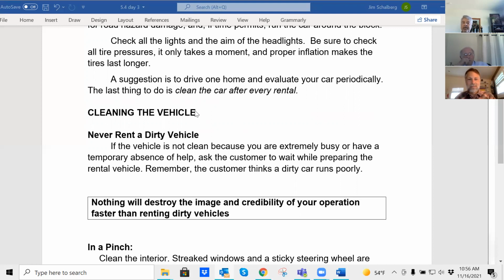This is important on the retail side, cleaning the vehicle. Never rent a dirty vehicle. When I was leasing part of my fleet to different companies, we would go out and pull the car from them and leave a replacement car on a regular basis. And then we would take it back to our shop and go through it. We would clean it, check the tire pressures, make sure that they were all good. And then we did the lube oil filter, stuff like that.